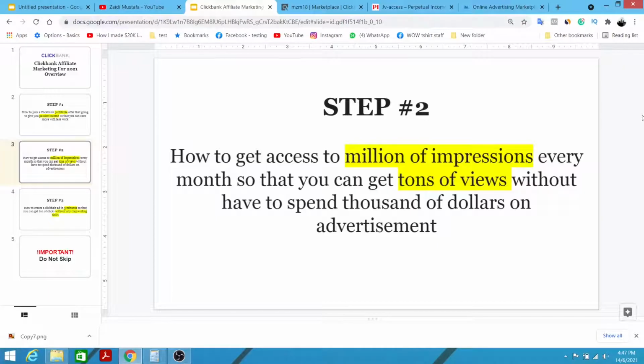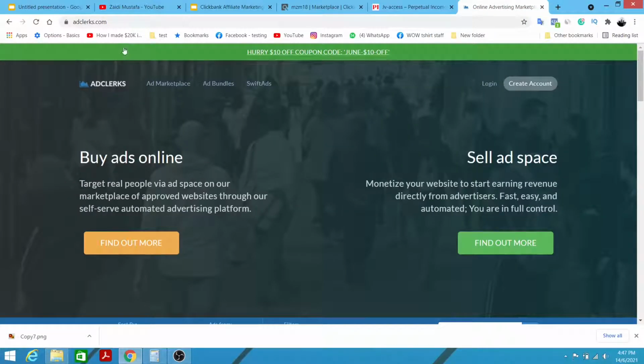Okay, so that brings us to step number 2, which is how to get access to millions of impressions. So what you need to do is just head off to adclicks.com, and this is the site that I talked about, where you can get millions of impressions with a very cheap amount of money. All right, so it has two options, which is sell ad space. If you have a website that can generate millions or 100,000 of views, you can also make some supplementary income by selling the ad space here. But for this particular video, we're going to buy ads online.